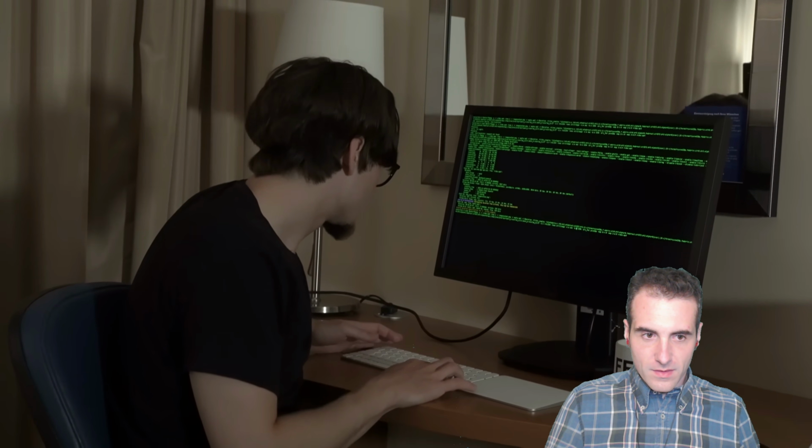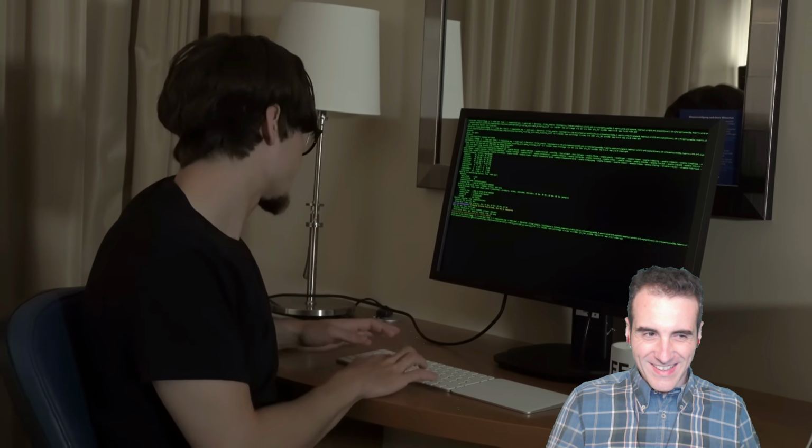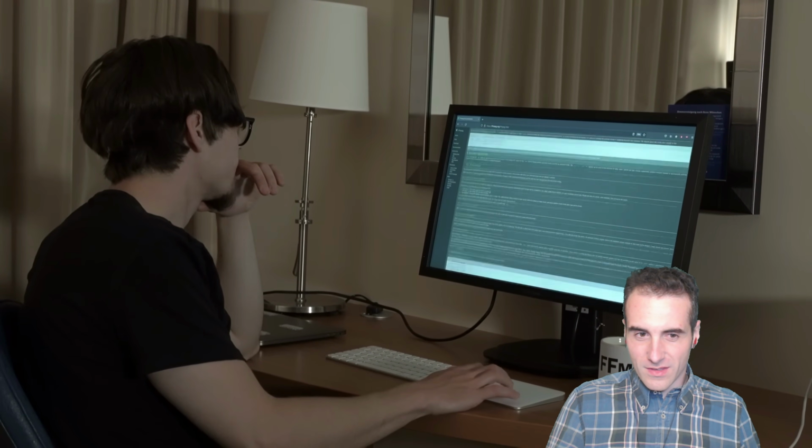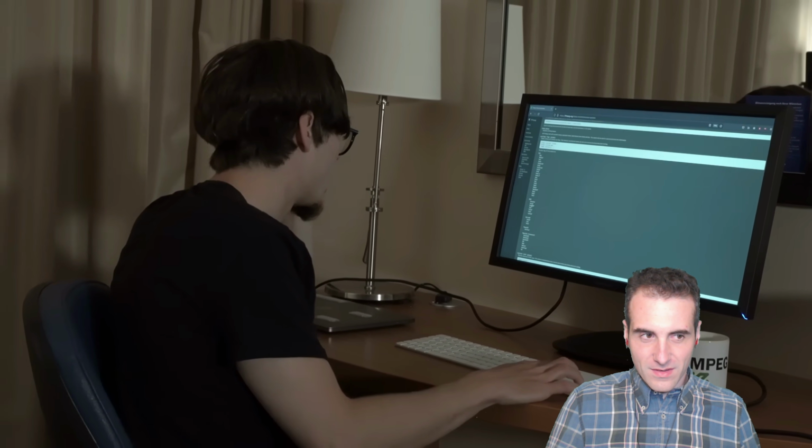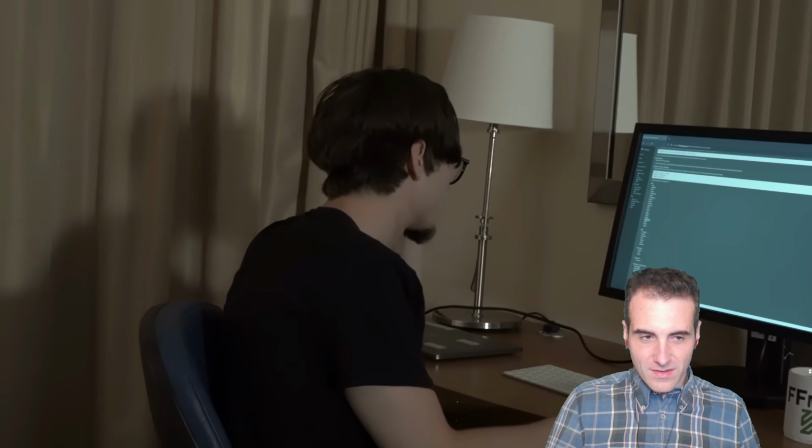I must have forgot a space somewhere. Oh, there it is. Always. Okay. ARMv6T. That's what I was looking for.